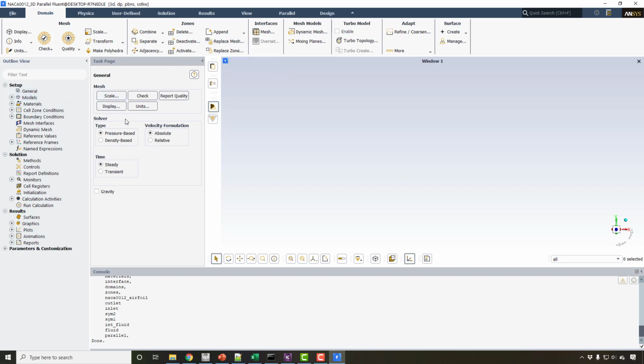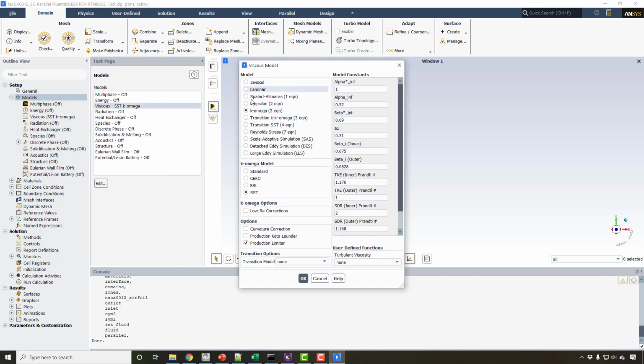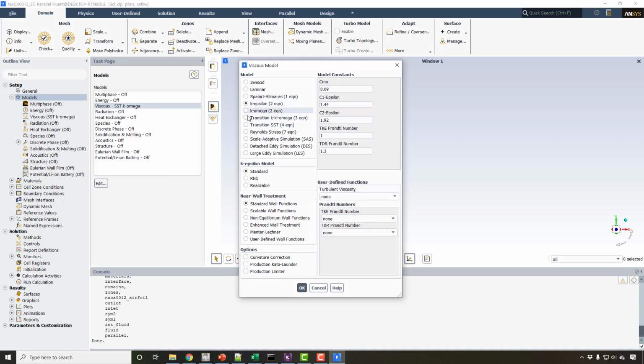And first thing is that we will keep the pressure base, because we are going to solve this case as incompressible flow. And in the models, as this flow is incompressible, there is no need to turn on the energy equation, because we will model density as a constant value. And for viscous, by default we have the SST model. You can use K omega or Estrada Almaris, or also you can use K epsilon with the realizable option, and use enhanced wall treatment, because y plus is equal to 1, less than 1.